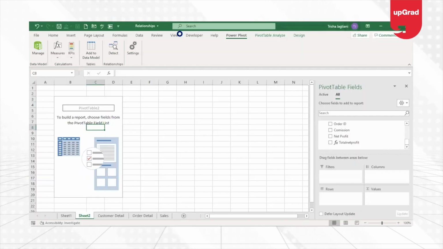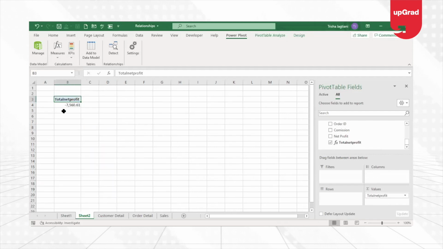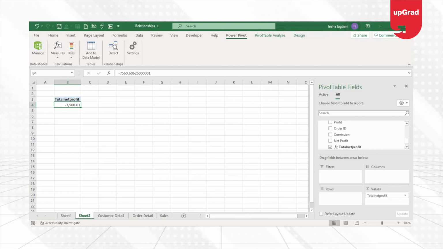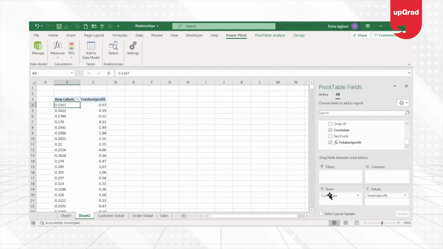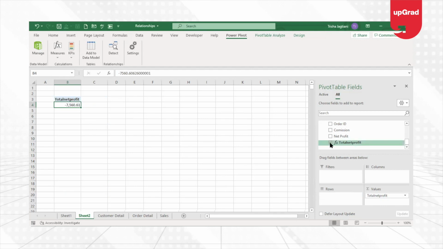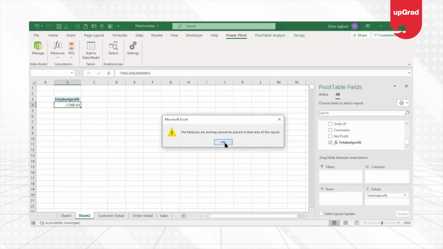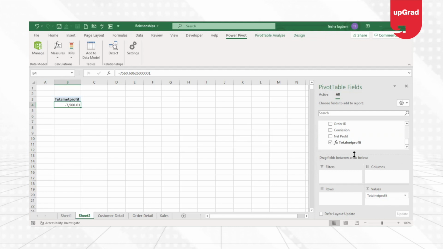Now that it is refreshed, if you take it down, you can see the same numbers showing. Again, of course, you can use these measures only and only in your values area. But if you want to add the commissions in your rows, that can be easily done. But if you try to add this measure, which is marked by fx, in the rows, it will not let you. That is the difference between the measures and the calculated columns.